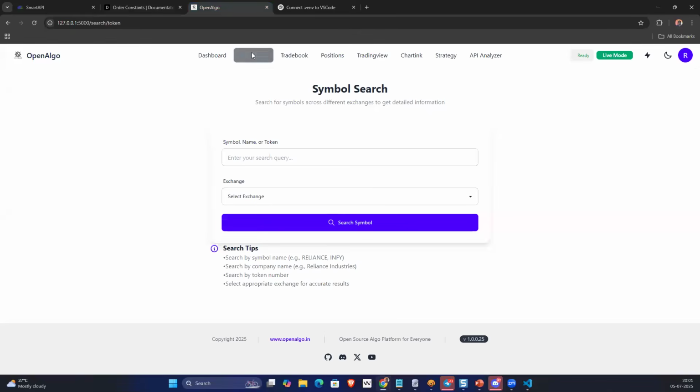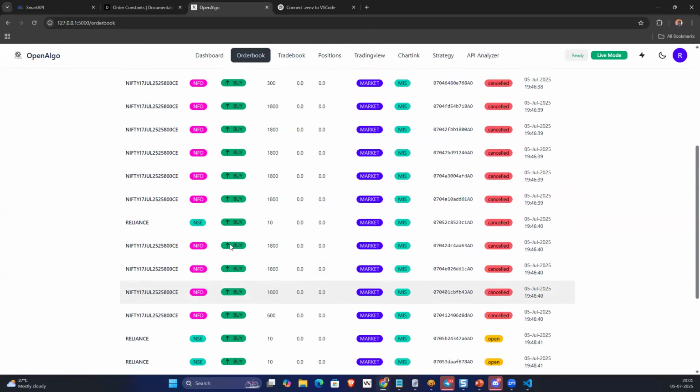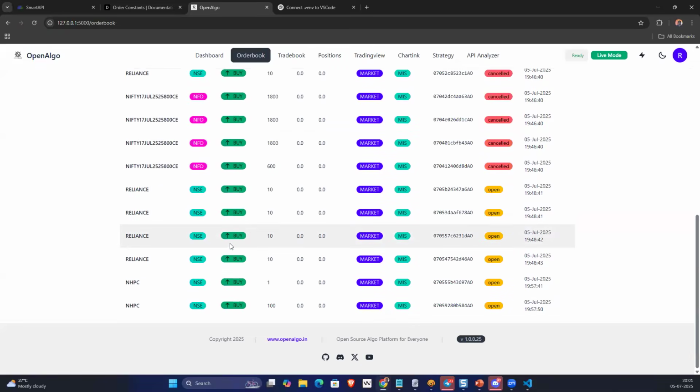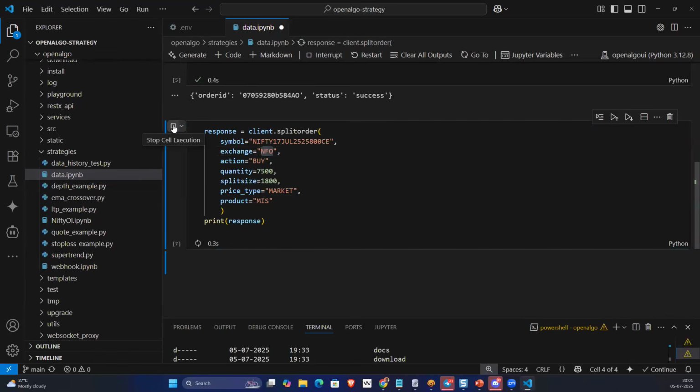So here is OpenAlgo. If you go to order book, you should be able to see all the orders that we sent. Oh, I'm not getting it. I'm missing something. Exchange NFO. I'm sorry, NFO, because I haven't received the order ID yet. I am sending with the wrong exchange. NFO is Nifty futures and options. Let me try to execute it.